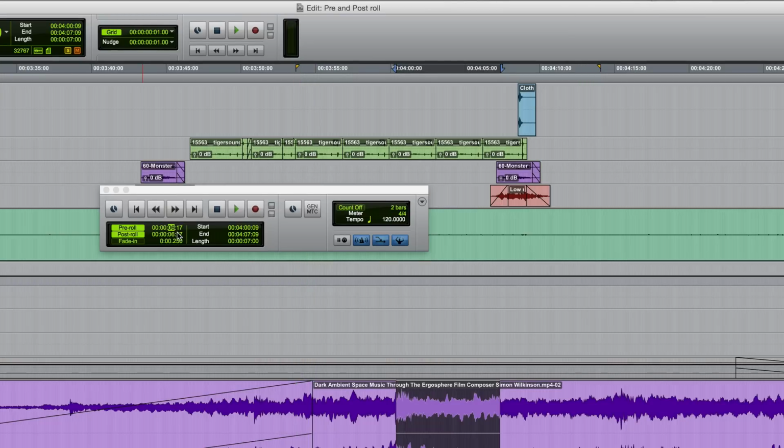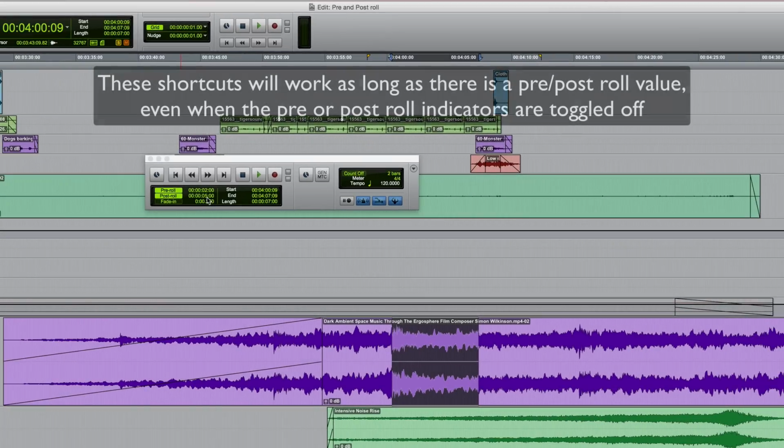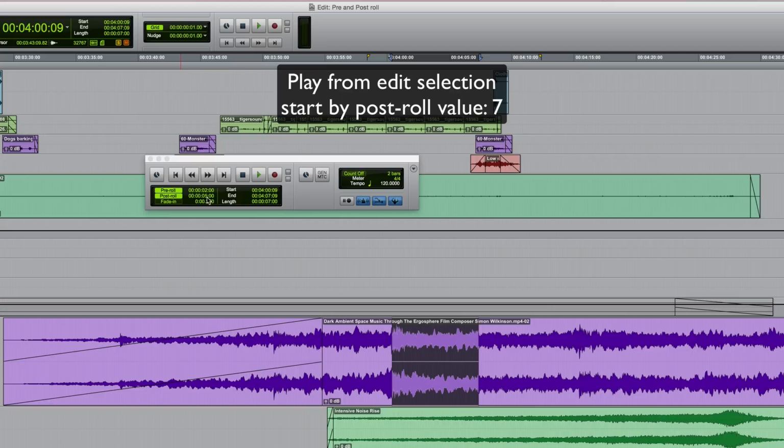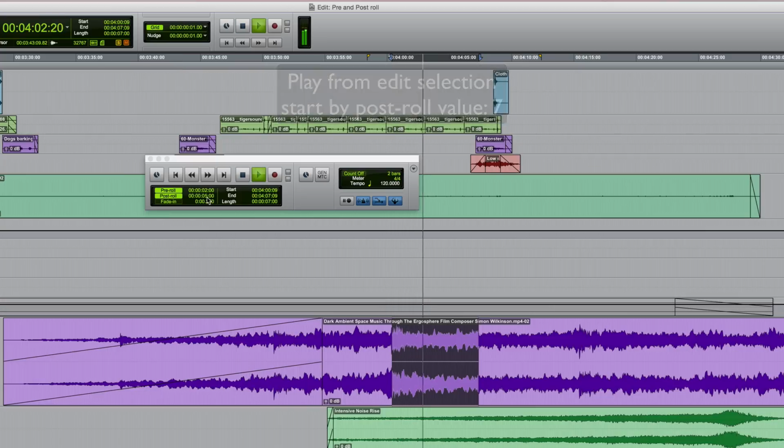And just one final point about this. Let me put in another couple of values. Let's go with a 2 second pre-roll and a 5 second post-roll. The 6, 7, 8, and 9 keys on the alphanumeric keyboard, so not on the numpad but at the top of the main keyboard, come into play here. If I press the 6 key, that will play up to the edit selection by the pre-roll value. The 7 key will preview from the start of the edit selection by the post-roll value. So it's going to run for 5 seconds in this case.